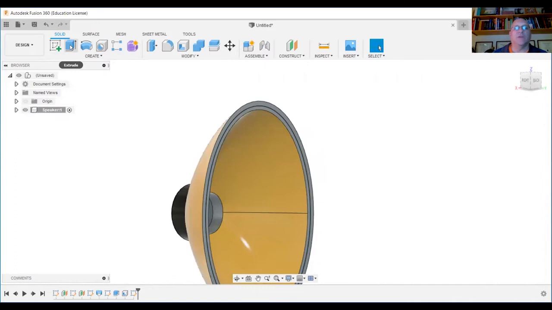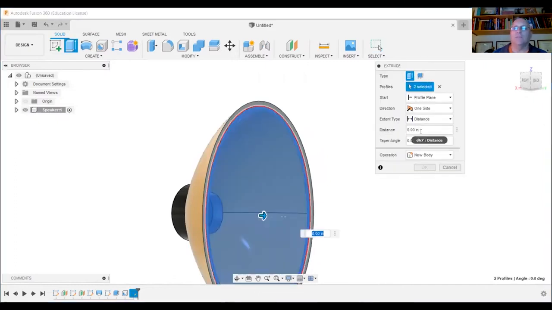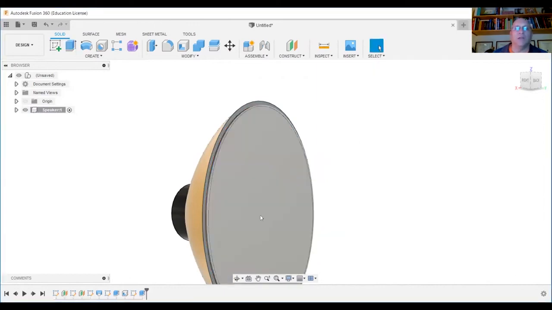And now I'm going to extrude that little lip right there and this big circle. And I'm going to extrude them only 0.05, just a little bit out. And you can kind of see that it came out a little bit.